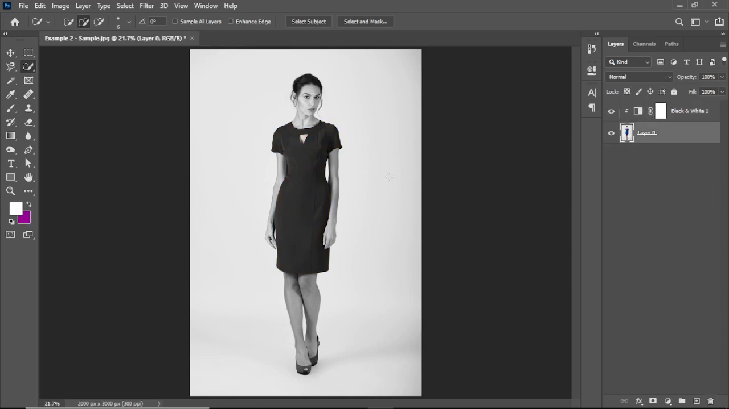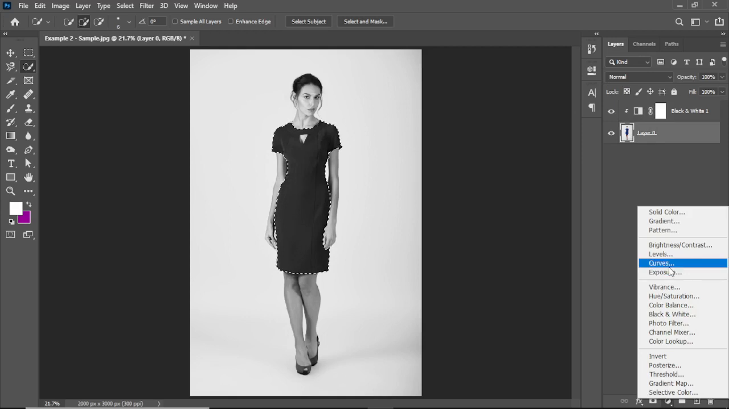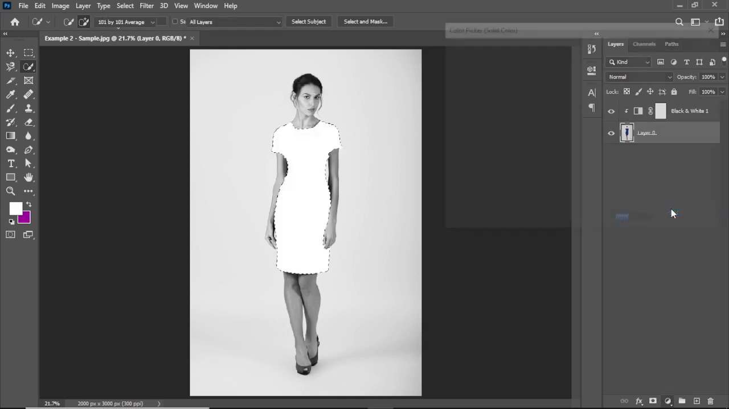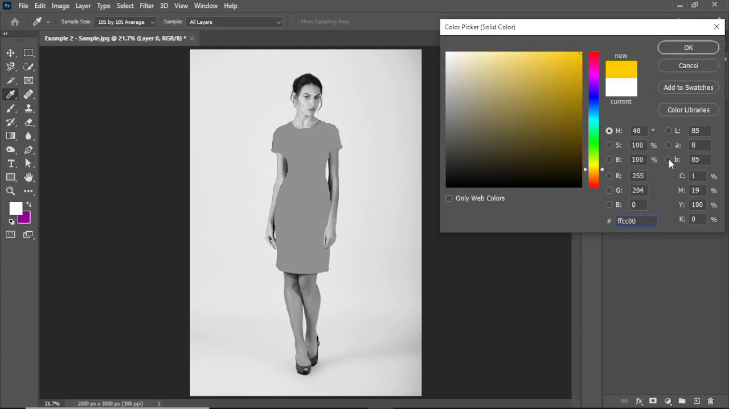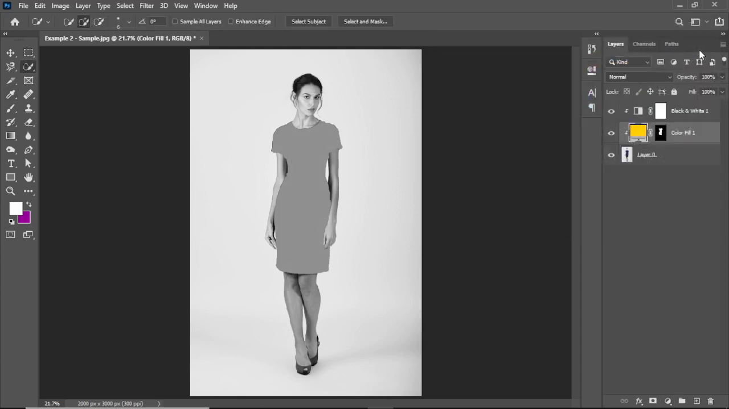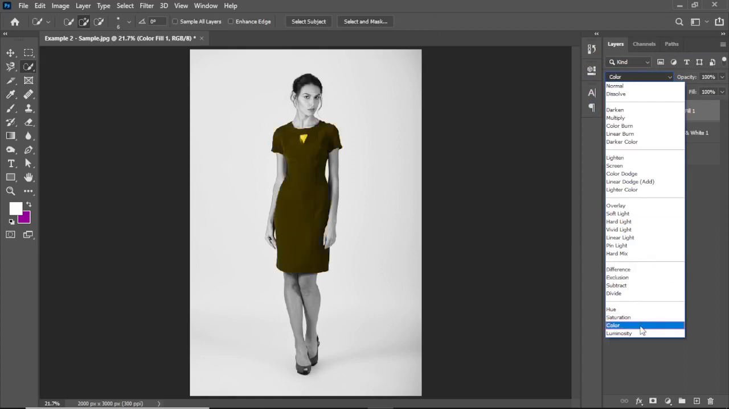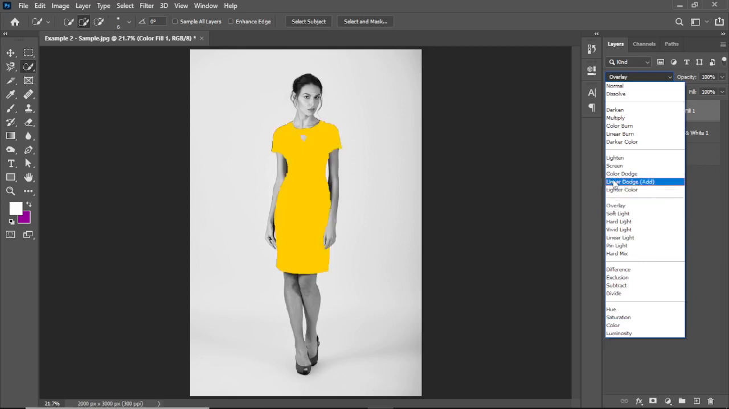Then I'll select this again. So adjustment layer, solid color, FFCC00. Okay, so no, let it be above it. Can you see this now? So if I change this to color and I still have the same result as earlier, so this is what I'm going to do. I'm going to check other blending modes.